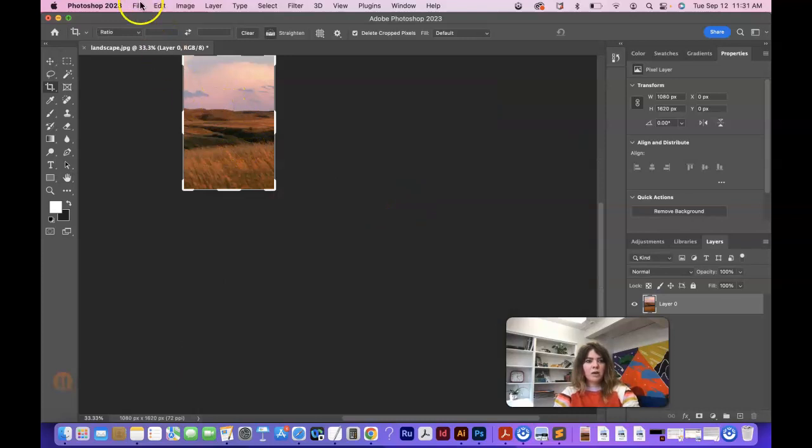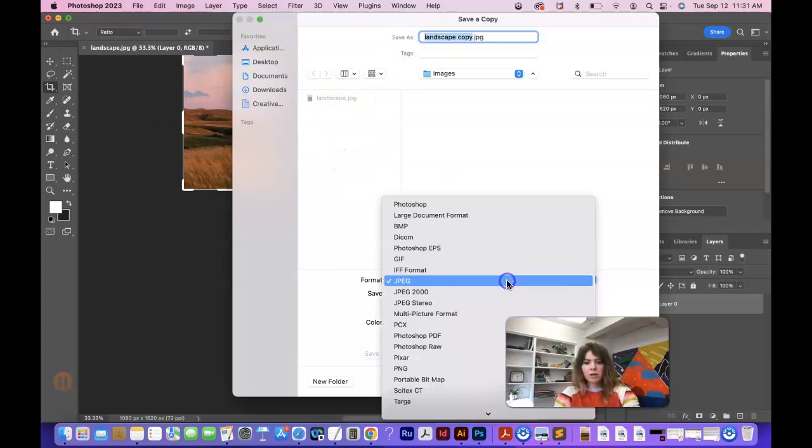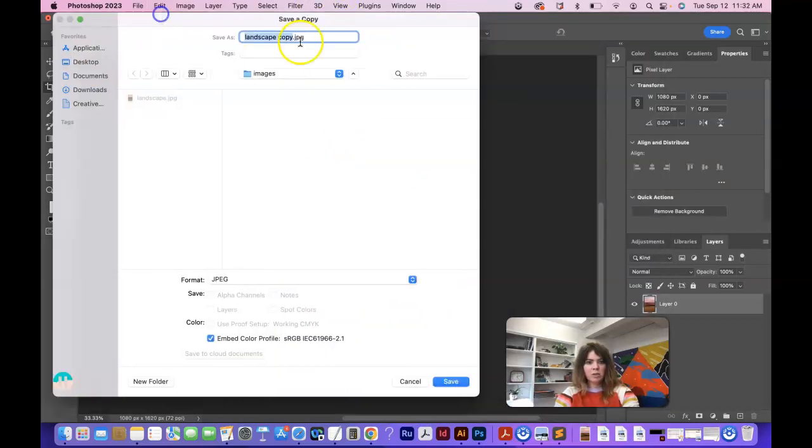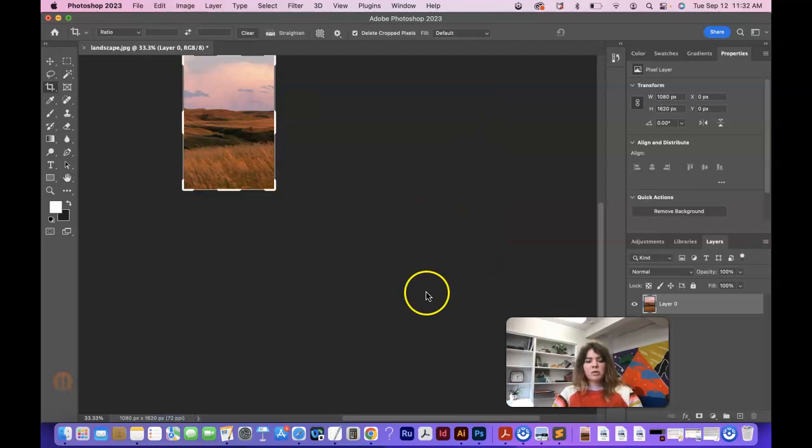And then just do File, Save a Copy, and make it a JPEG format. Don't forget to make it a JPEG format. Take this off. We do want to replace the file, so make sure it's landscape.jpg and go ahead and push Save and Replace. Push OK there. And so we did just replace our file. We sized down the image using Photoshop.